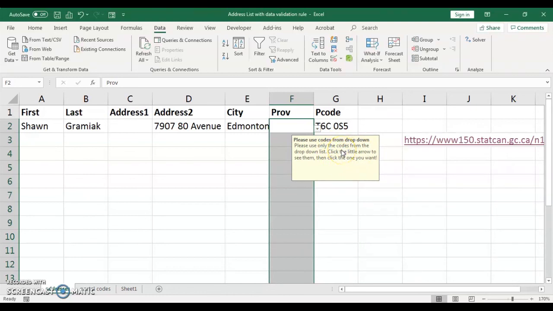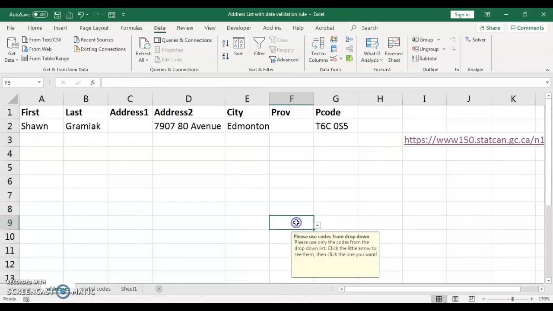You get the initial input message, but now if you click the down arrow, you get not only the codes, but you have a scroll bar to make sure that you can see all the codes. And once again, that validation rule is applicable to almost every cell in that column. It's leaving that one up top alone.